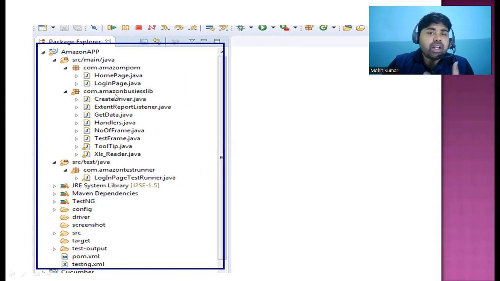If you work in real time, we always follow the Maven structure. In this Maven structure, you can see we have the main folder and a test folder. In the test folder, we are just going to execute and run our test runner class. Whatever I have shown you in the component, the same thing we have here.